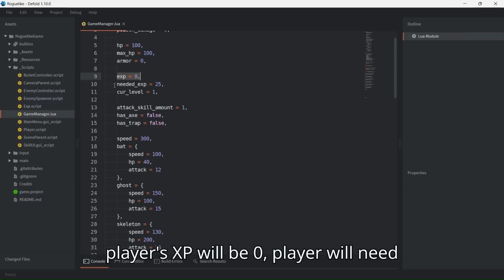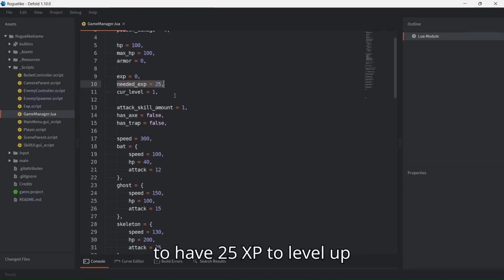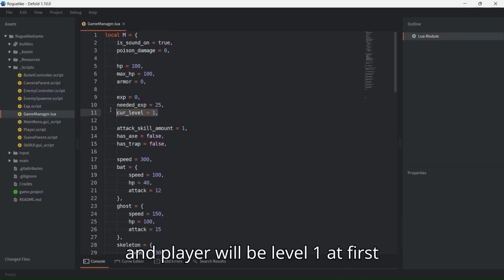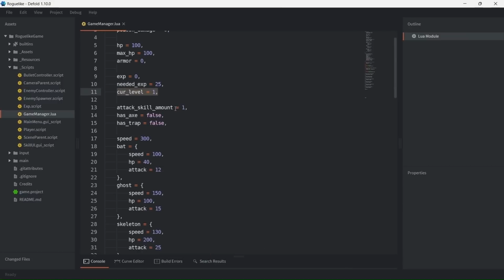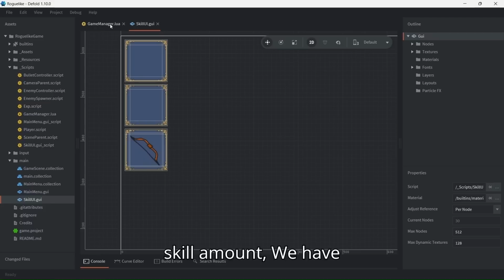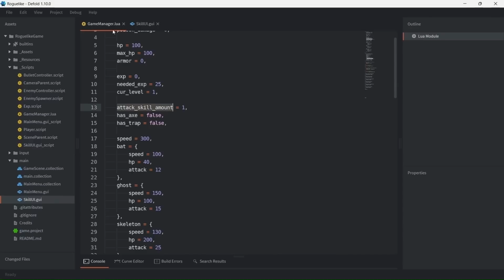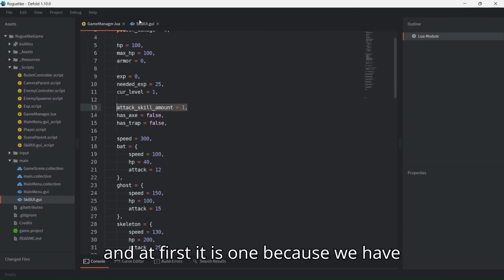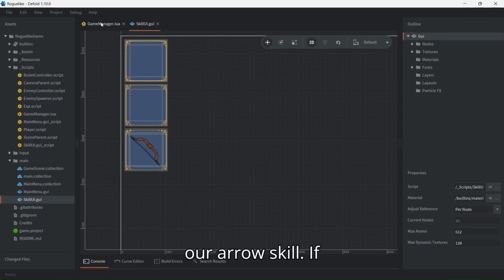Player's XP will be 0. The player will need 25 XP to level up, and the player will be level 1 at first. We have these variables. One is attack skill amount. We have some skill boxes here, and at first it is 1 because we have our arrow skill.